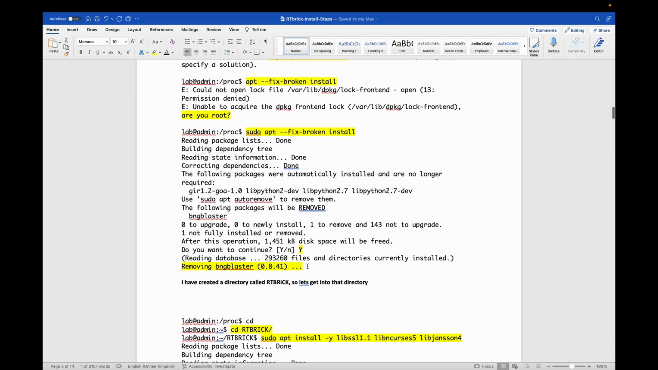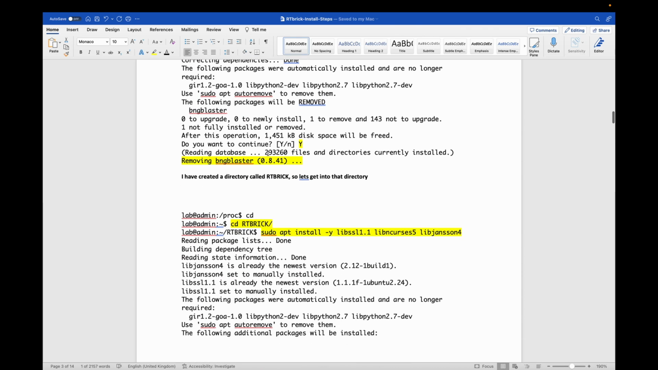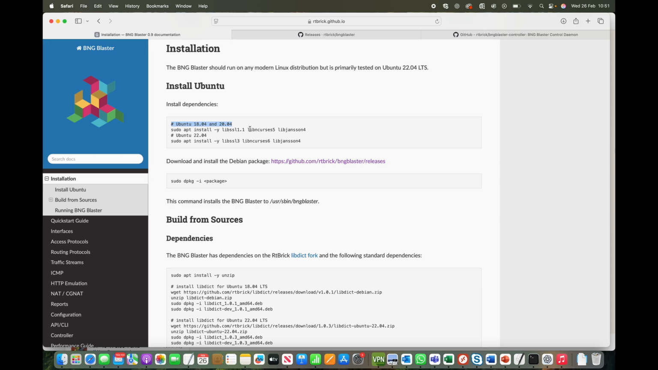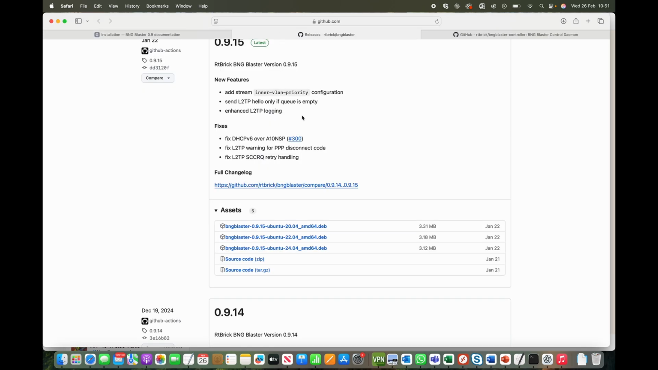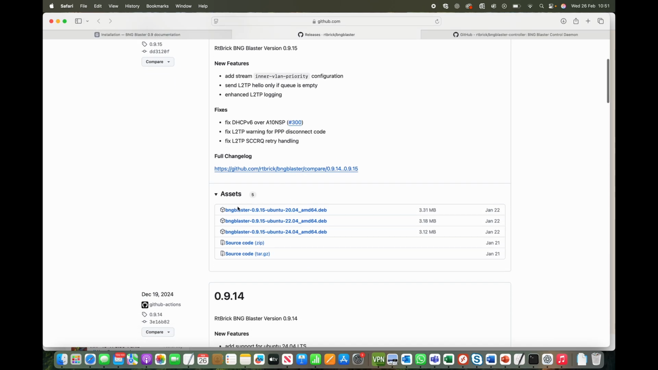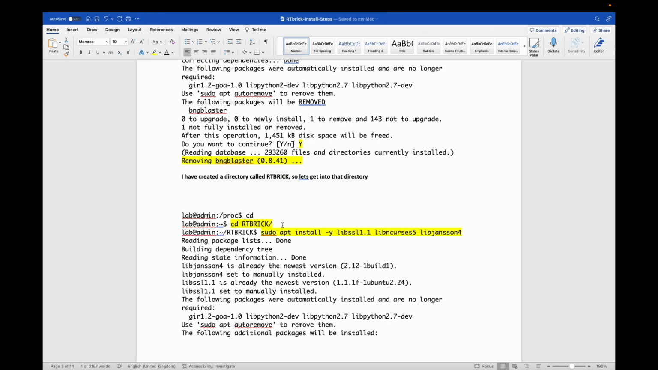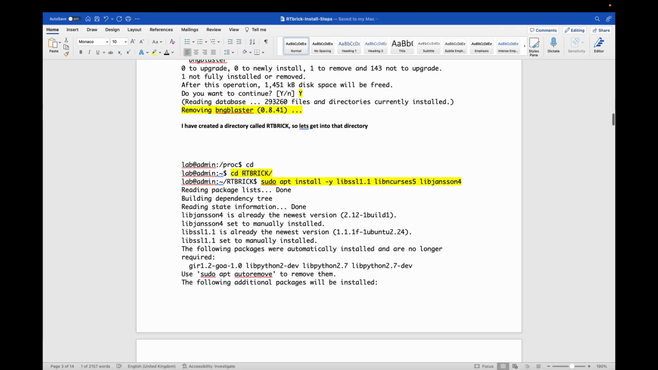And I noticed that it has also removed a previous version of BNG Blaster that was installed on my machine. Now, after this first step is done, according to the documentation, you just have to go to the next step to download the releases. So when you click on this link, this is the page you end up on, and you can see you have the latest BNG Blaster 0.9.15 for Ubuntu 20.04. So I am just picking this version, downloading it to my local PC, and will have it uploaded onto my Ubuntu machine under a directory called RTbrick.